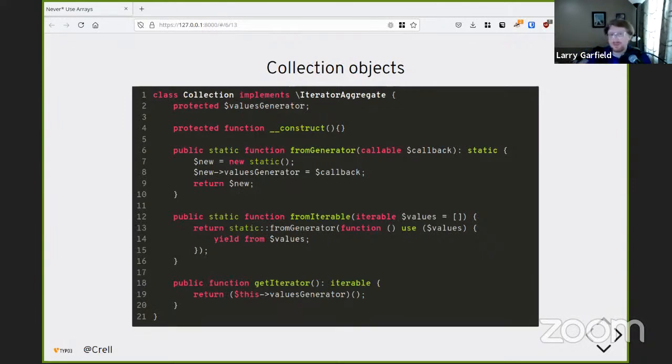Either provide a generator, and that generator will just be saved, or give it an iterable, could be an array, could be a database result, could be anything. And we'll save that by calling fromGenerator with a new generator function that just yields from that iterator. So we convert an iterator to a generator that way. Very simple. And then when you go to iterate this collection, we'll just invoke the generator and return the iterable that results, and foreach can handle that just fine.